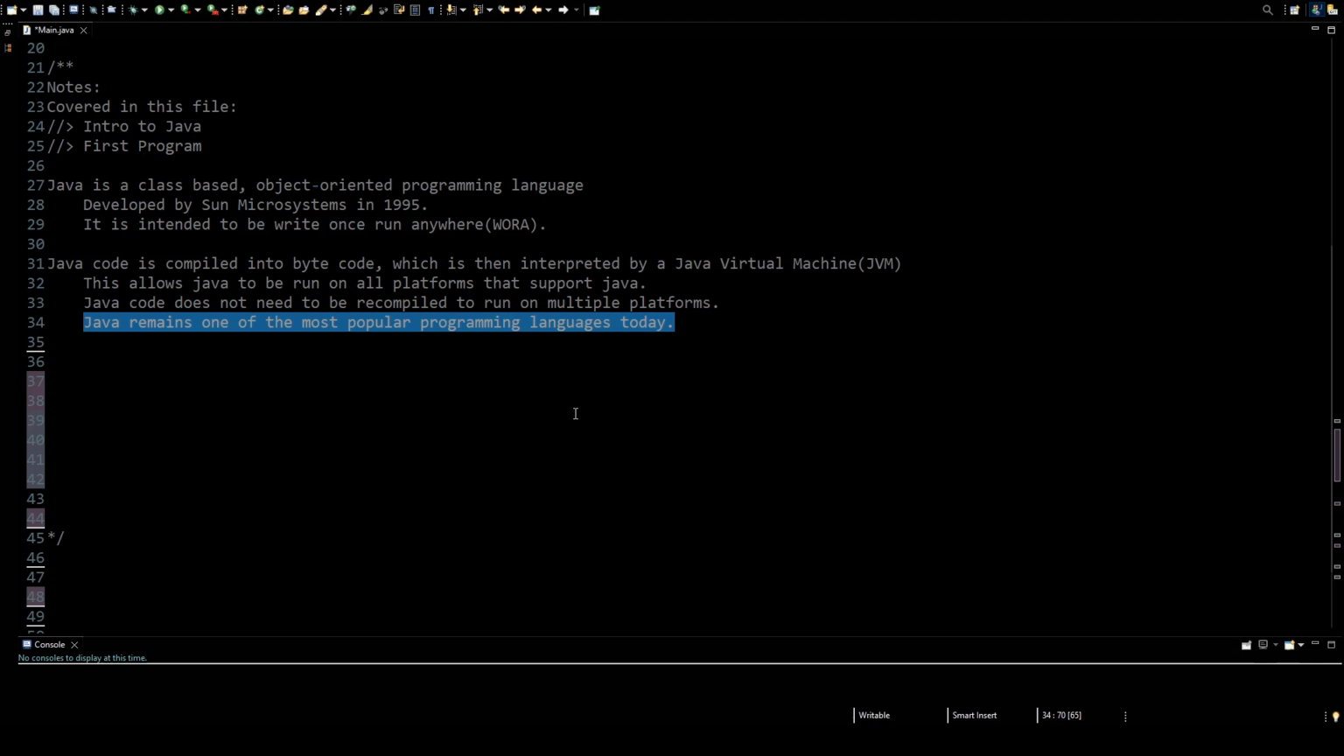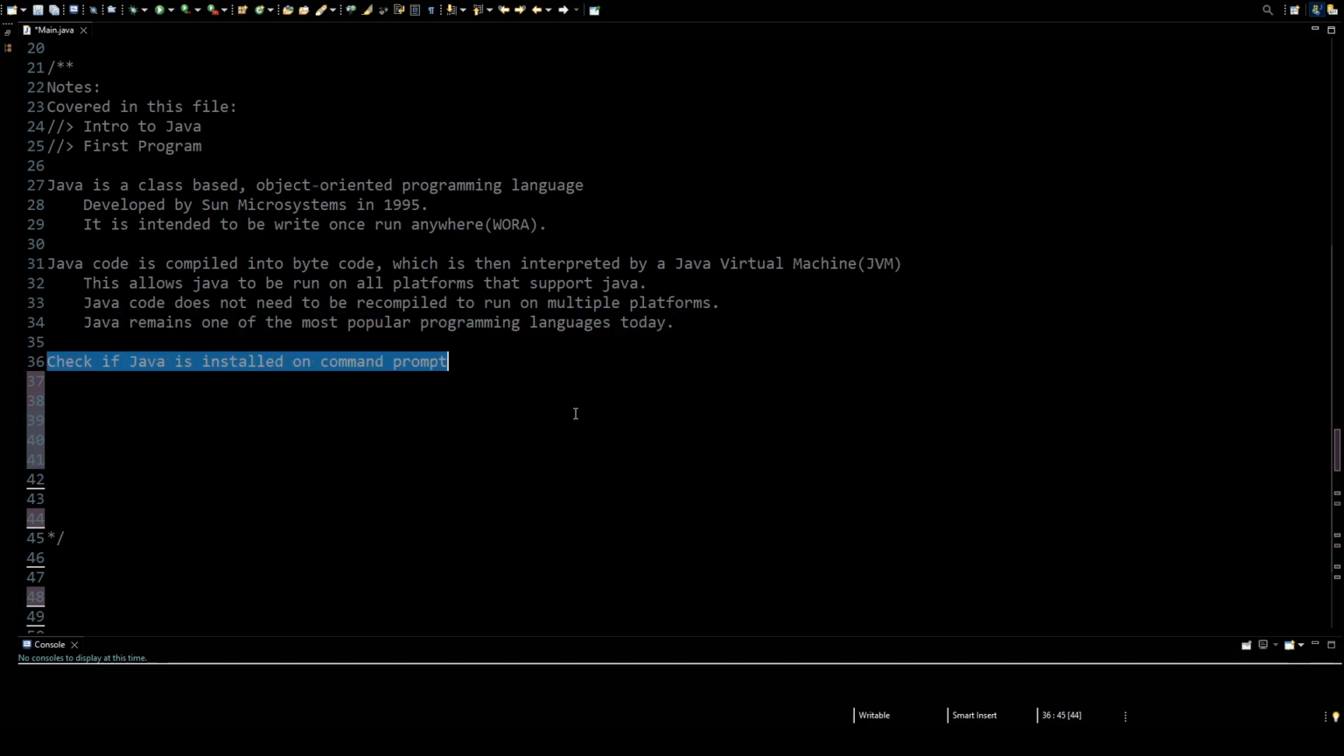And it remains one of the most popular programming languages today, despite being an older one. It is still used quite often. For example, a very high-profile use of Java was to write Minecraft. So the Java version of Minecraft is written in Java. It's a very interesting thing there.